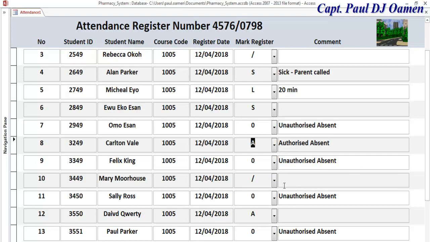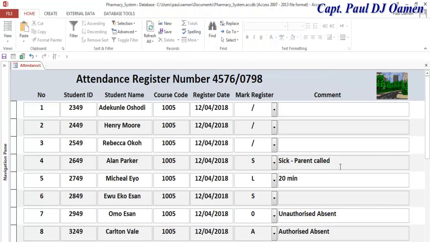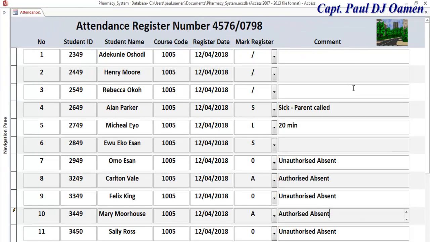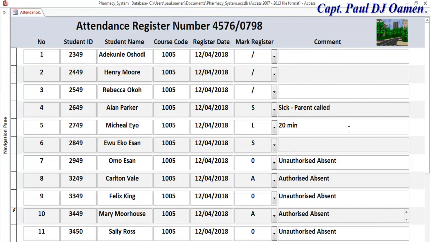Okay, so in here, let's say we want Mary Morehouse. She can be marked as authorized absent. Just change that to authorized absent. The other thing is if you double click on this, it shows the ribbon. If you double click on it again, it goes back to the ribbon.